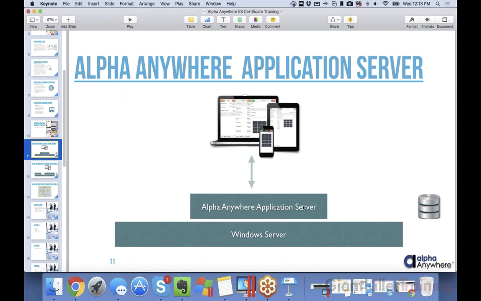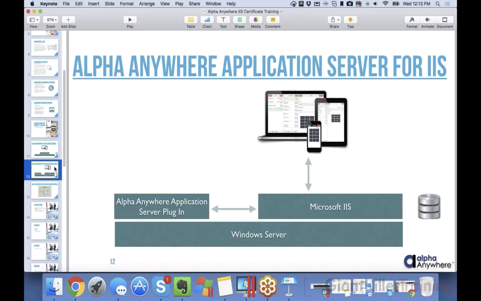You install the application server on top of that Windows server, and then this application server can monitor a port, and your clients in the field, whether they be web or mobile, are going to connect directly to the Alpha application server to communicate and to be able to deliver the application.